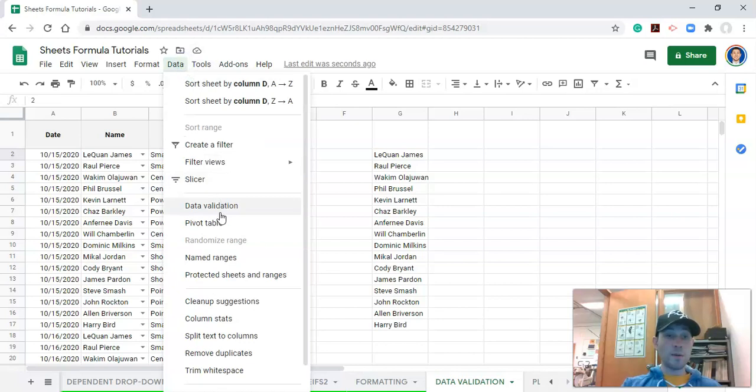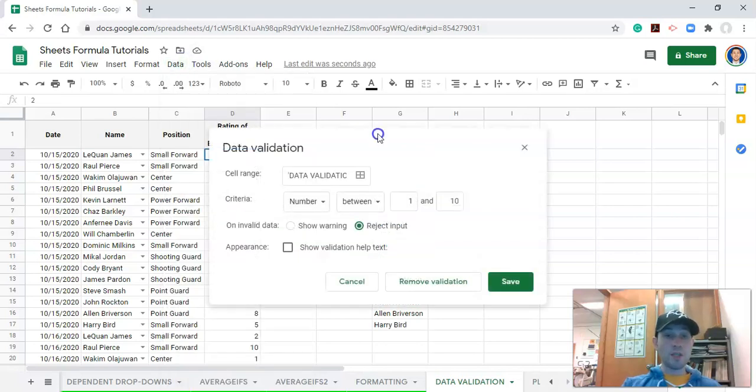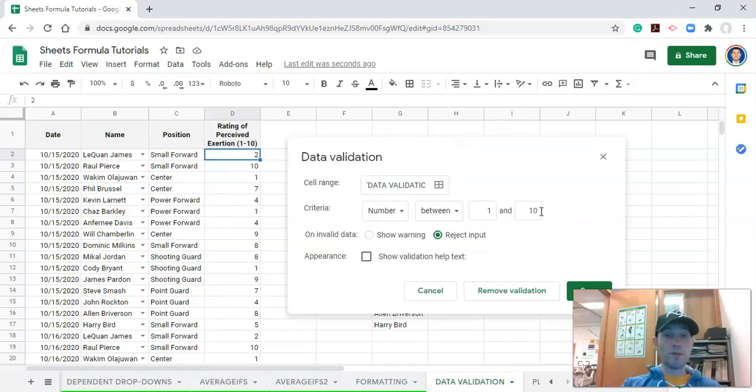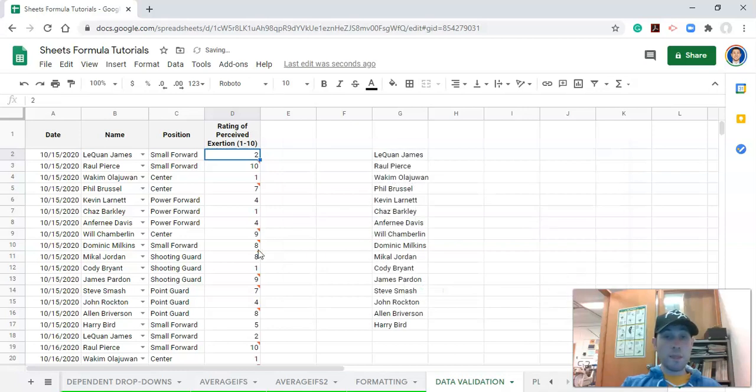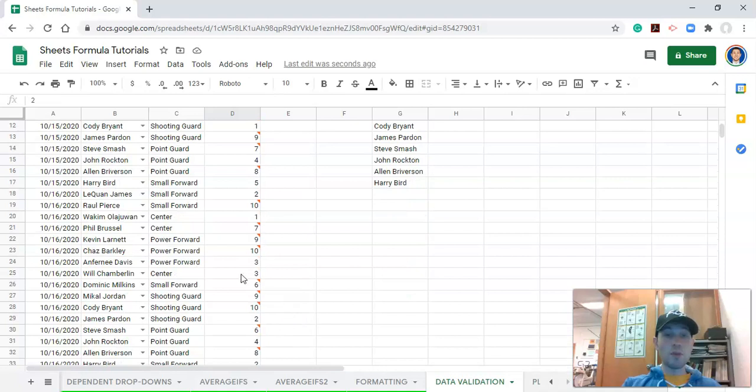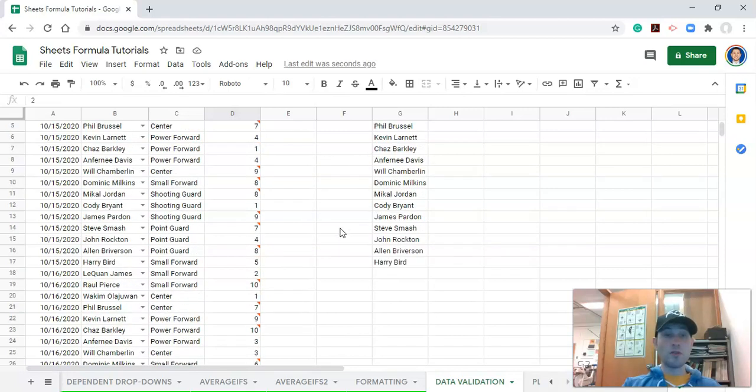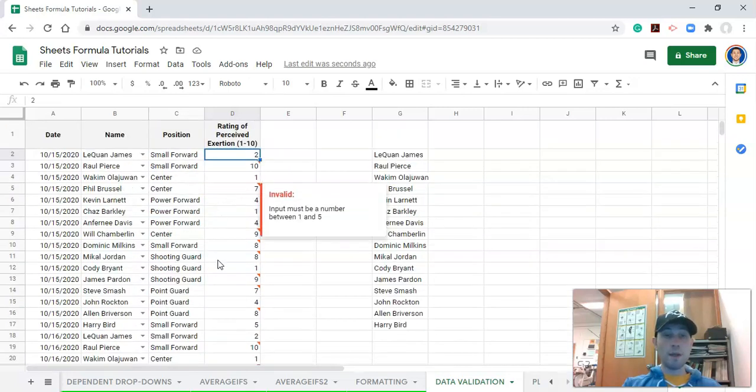So if we go to data validation, and let's say that this RPE scale was only from 1 to 5. And we change this to be 1 to 5. And again, we're looking in the range D2 to D1000. And we show warnings. And I click Save. That quickly shows me all of the data points that could be errors. And if I get a new data set that I'm not used to, I might apply this type of validation so that I know quickly which things are out of the norm.